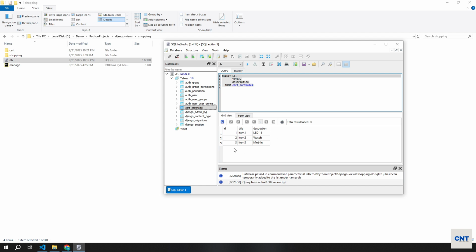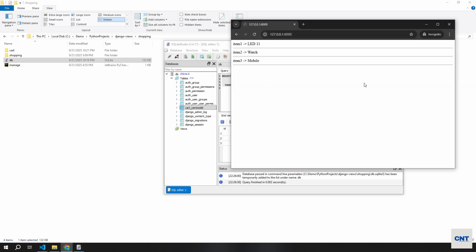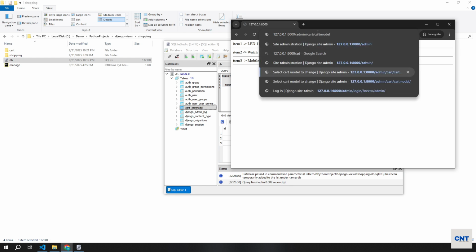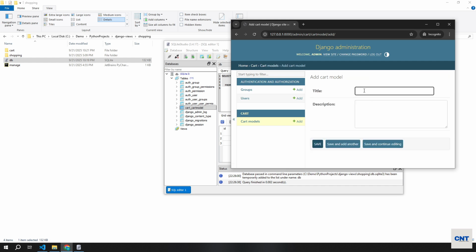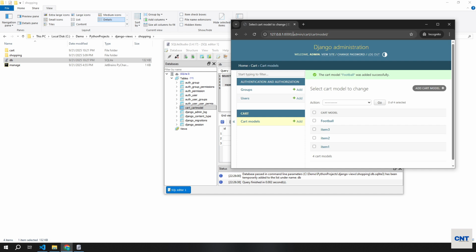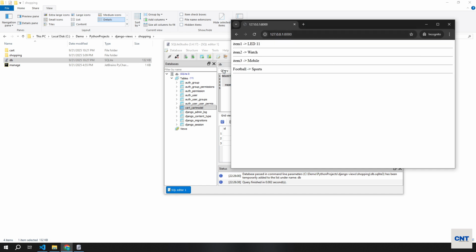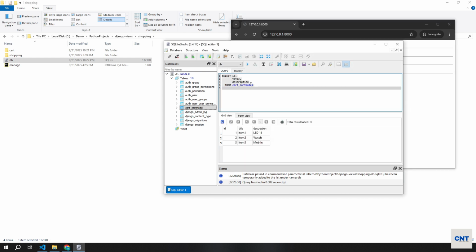So these three items we are getting onto our function-based view, which is just for listing the data. If you want to add another record, you can use the admin module, cart model, click on add, and add any items. Ball, sports, save. When you come back to your home URL, you will be able to see football as an item. You will also be able to see the new record in the SQLite 3 database as well. You see, football and sports. We got it.